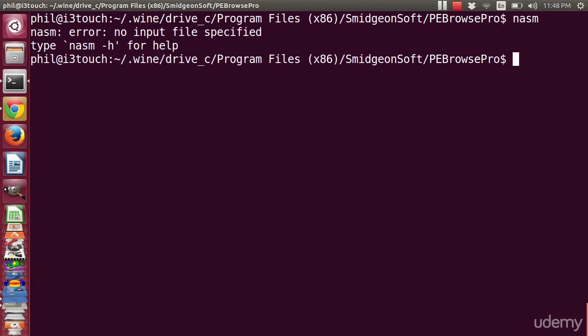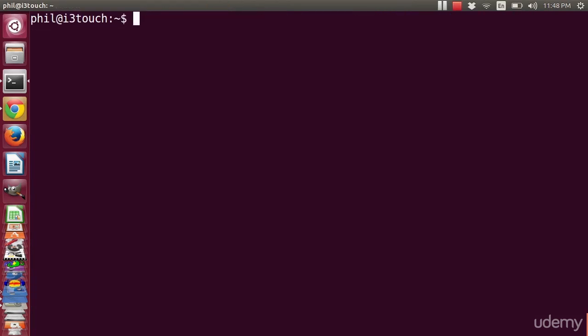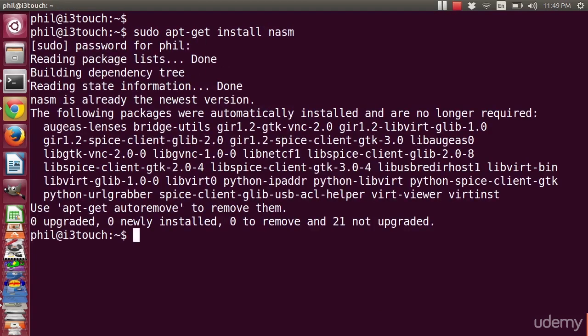Notice here I typed nasm and it didn't say I didn't have it installed. It just said I didn't give it any files. So here's the help screen for NASM. If I wanted to install it, it's just sudo apt-get install nasm, enter password, and it's going to tell me that I already have it installed. It's telling me a few other things, but those are not relevant at the moment.